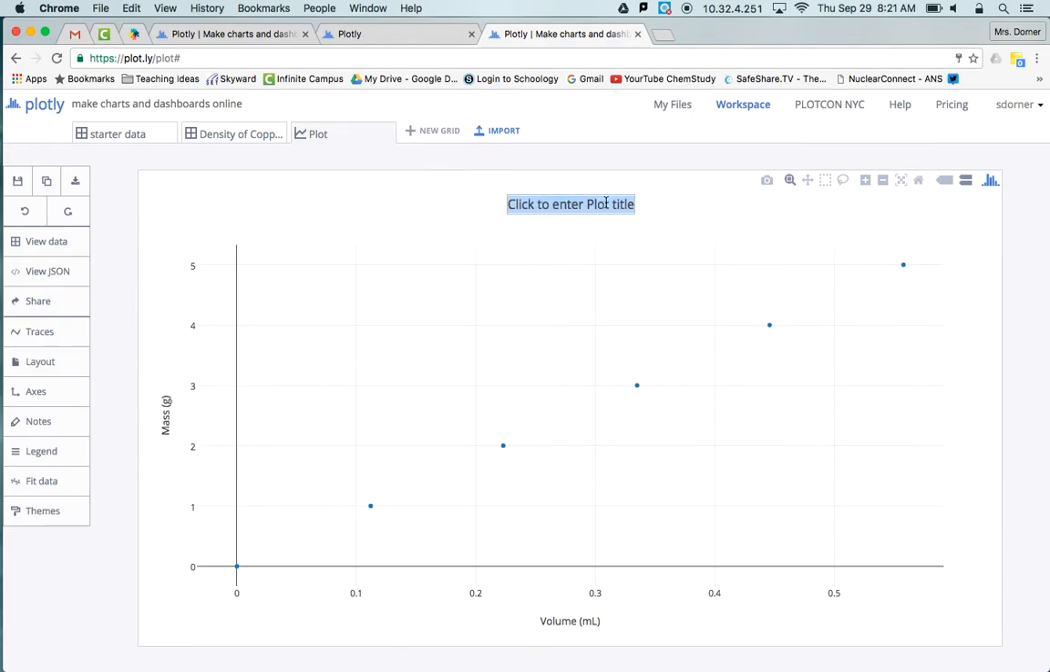I always want my graph to have a title, so I can click up here to give my plot a title. And I'm just going to go with mass versus volume for copper, since that's what I did. And just like that, I have my graph. The next thing I want to do is add some kind of a trace. A trace is a line or a curve or something that represents the shape of your data. And that's over here in the Traces menu.